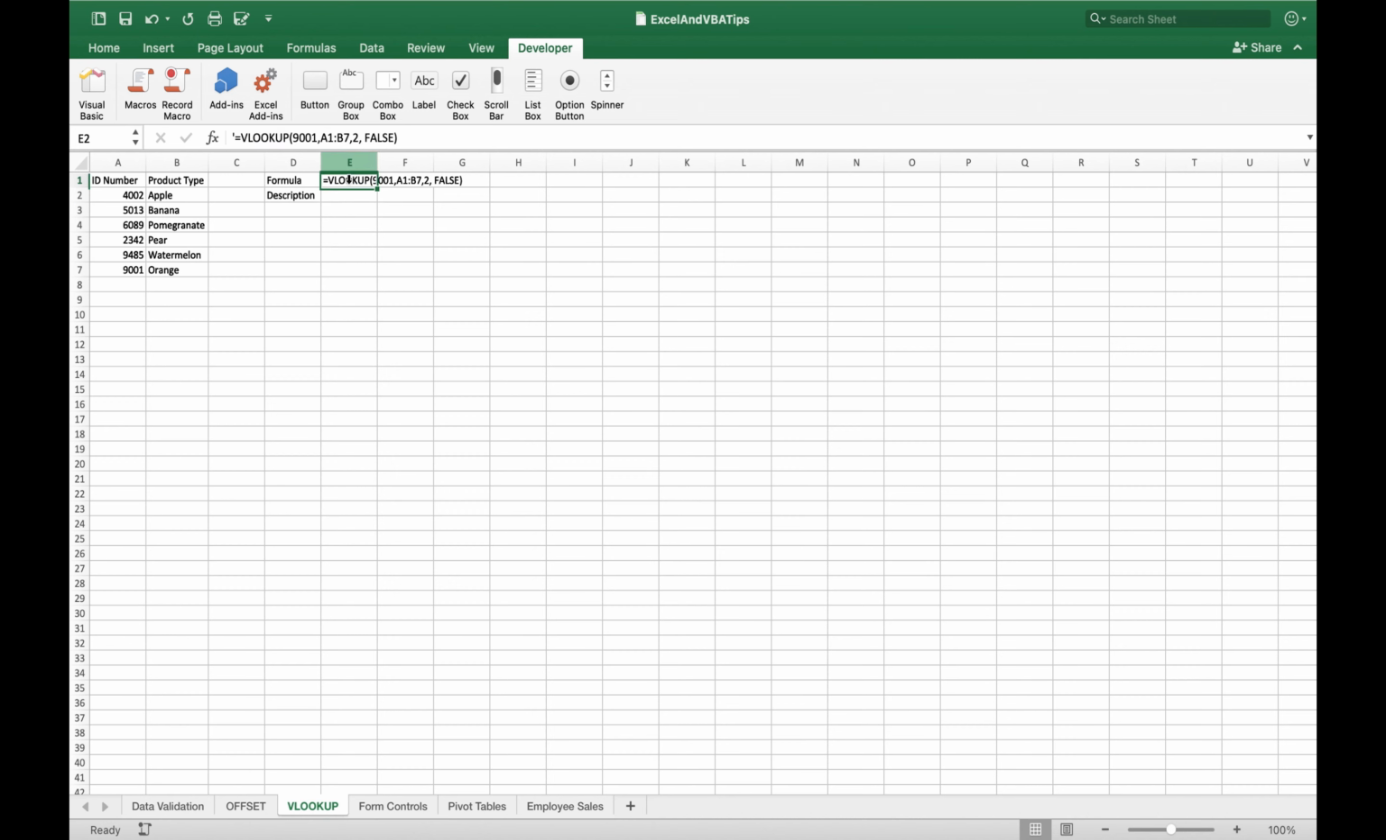So looking at the formula I have already written out here, let's look at it to see what it's doing. So first we have the value of 9001, which is going to be the value within the table we are searching for. So for this example, this just corresponds to an ID number, and we're going to be looking for the product type that corresponds with that ID number.